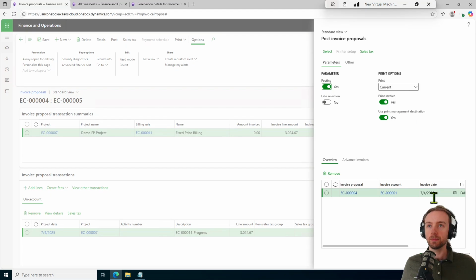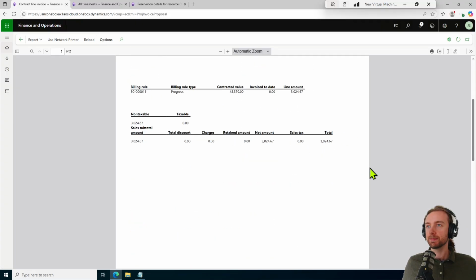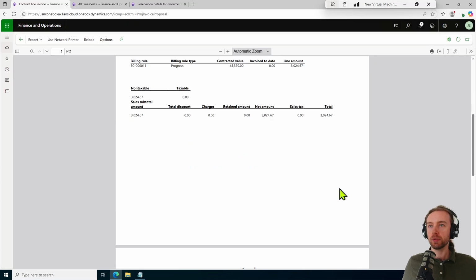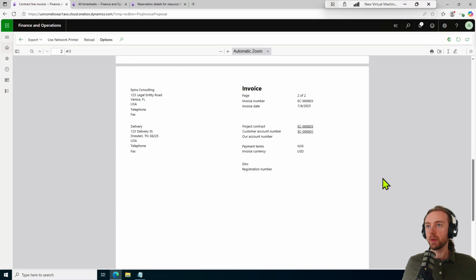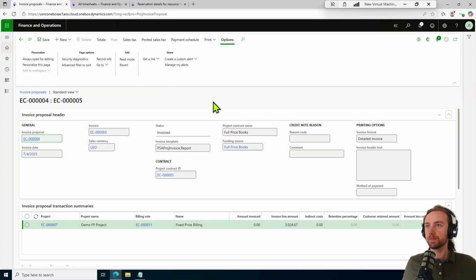Printing active, print management active, again, seeing our invoice and selecting OK. All right, and here we can see the out-of-the-box invoice with our customer information, our project information, our payment terms, and scrolling down here, we can see that rule type of based on progress, what we've invoiced to date. This is just our first one, so nothing there, and the line amount. So pretty simple, straightforward. We can always adjust this as needed, as we usually do.